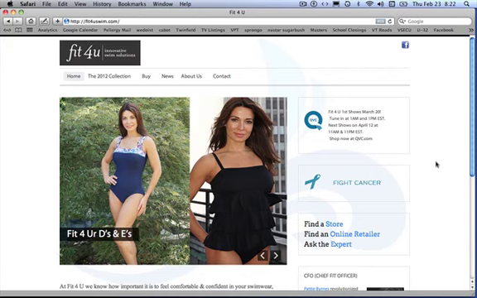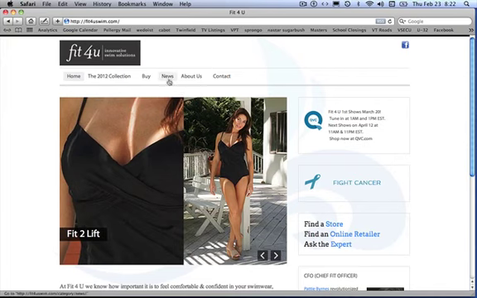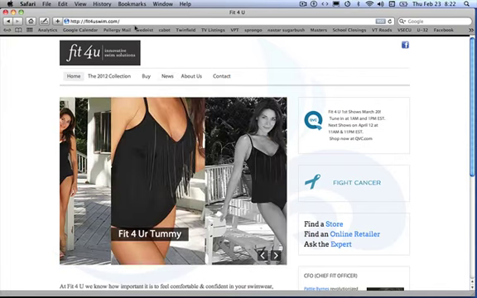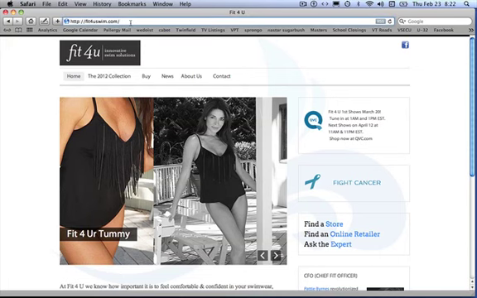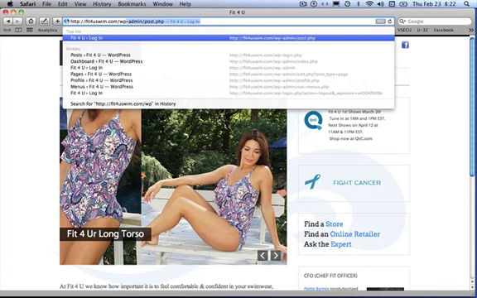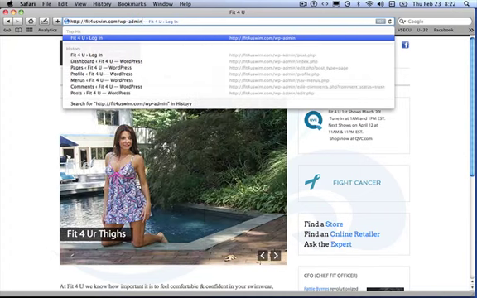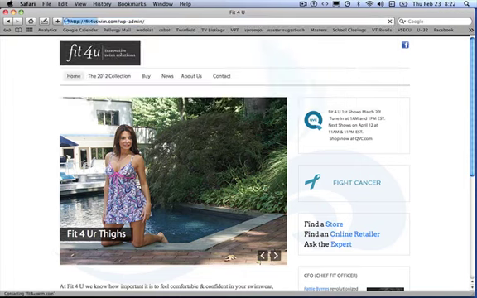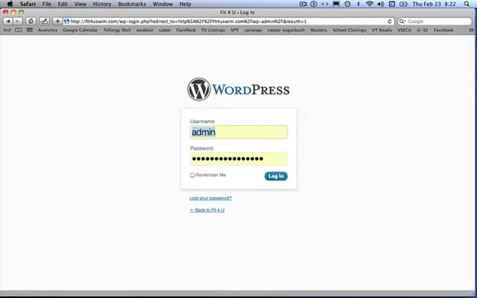In this video, we're going to learn how to make a new post for this button here, News. And we're here at the Fit4U Swim website, and in order to log in, we add /wp-admin, WP for WordPress, then dash ADMIN for administration, and hit return. And that's going to bring up our login screen.